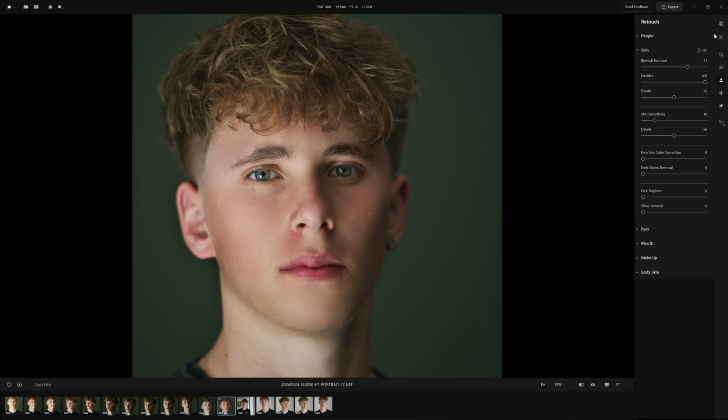So while he would want to get rid of the acne, he might not want to get rid of all that skin texture. So let's just have a little bit of skin smoothing in there. If either the blemish removal or the skin smoothing are destroying too many details, we can use this detail slider to actually recover those details. But in this case, with the settings as they are, I feel like it's absolutely fine.